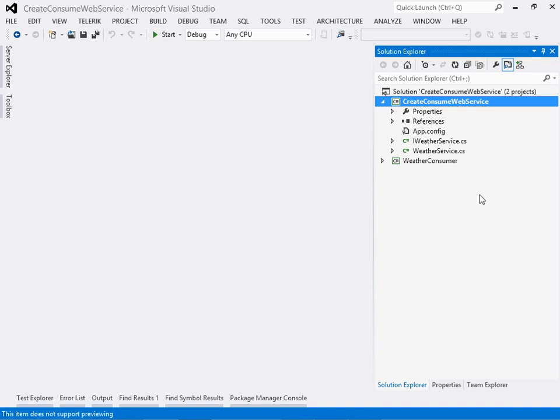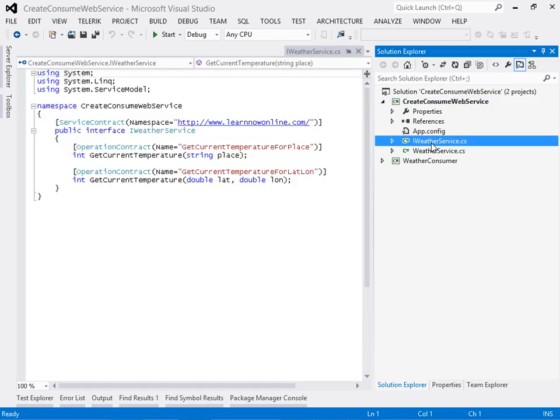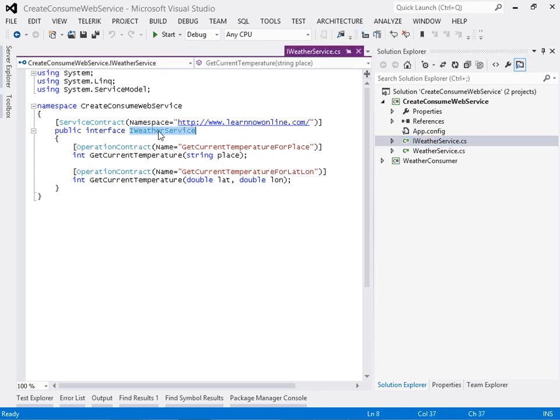Here you can see that we have a service, and the first thing I've done is created an interface, iWeather service, and decorated that iWeather service with an attribute named Service Contract. So now it identifies this interface as a contract for a web service.